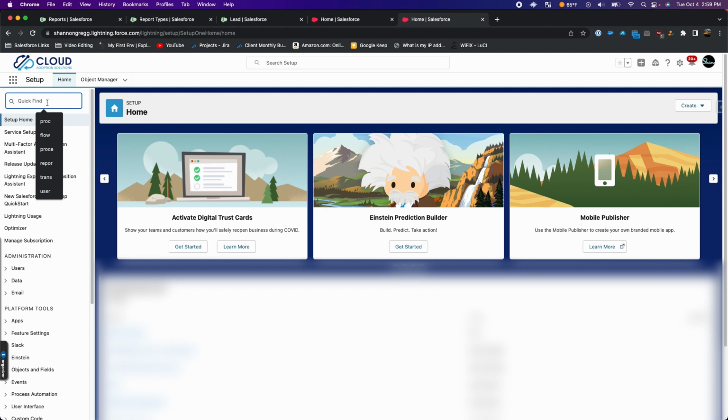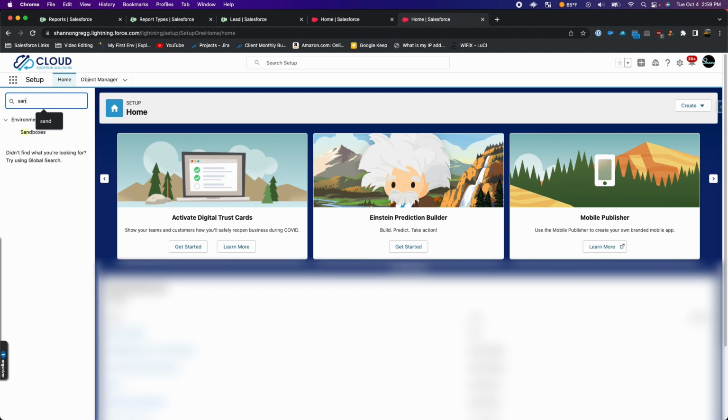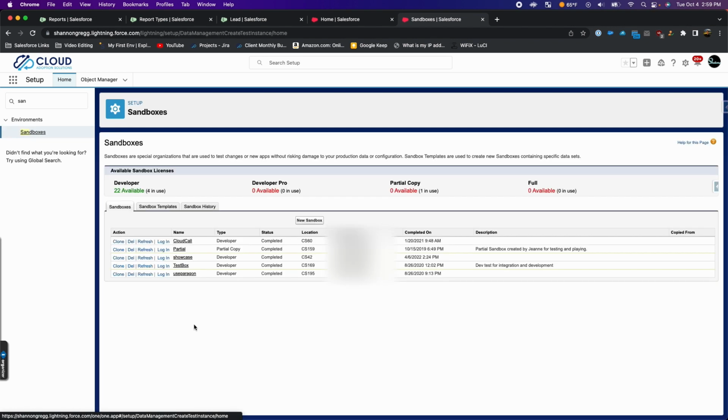And I'm going to show you where the sandbox section is. So in the setup menu, if you start typing sandbox in the quick find under environments, you'll see sandboxes, and there are a few sandboxes already in this org. As you can see, they have a name and a type and then some other fields here. The main one to look for is this type column. Here you can see these developer sandboxes that I just talked about, and partial copy that I'm going to talk about next.